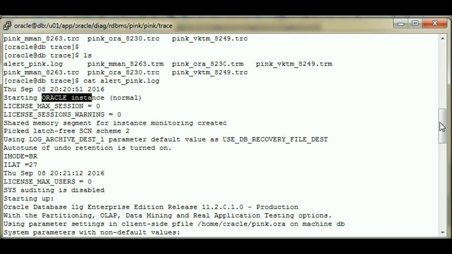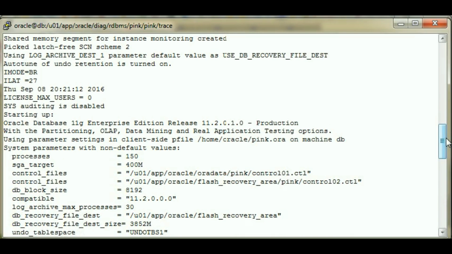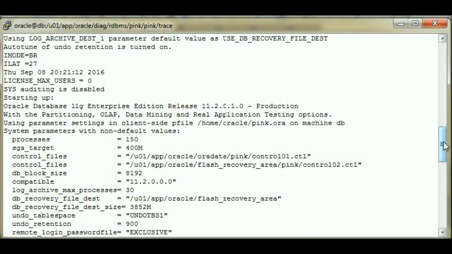So we're going to start up. It loads all the parameters from the p file. Which p file, which parameter file is used? pink.ora. See here, this is the keyword. It's very important, because when we start the database, it indicates a server side p file, so server side parameter file. In that case we are starting up the database using the sp file.